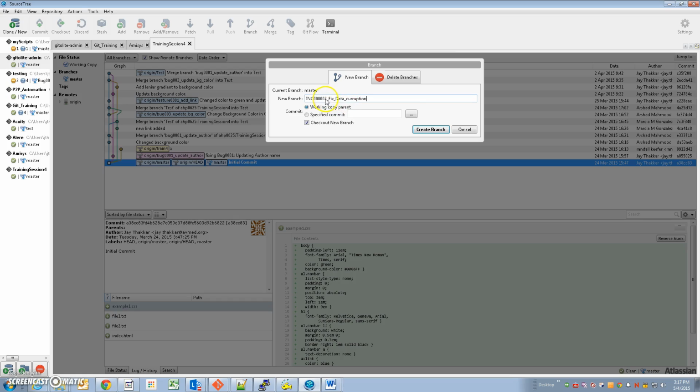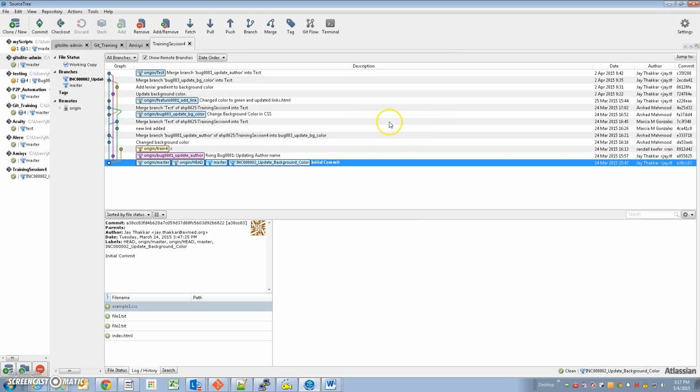Now obviously I don't want to work on data corruption as a part of this example. I want to update background color. Okay, and you want this option checked, which will check out your new branch. It will create it and check it out. So I say create branch, and voila, the branch is created. It's that simple. And you should already be looking at that branch.